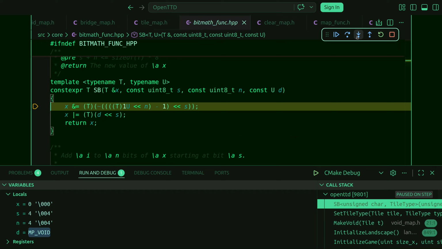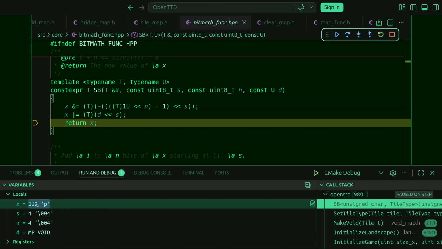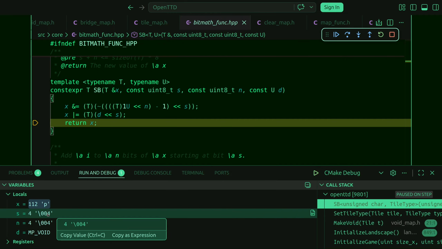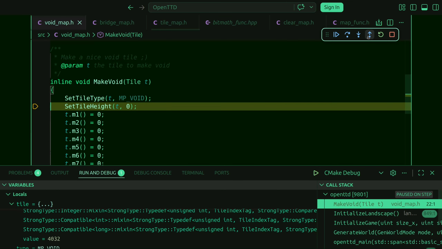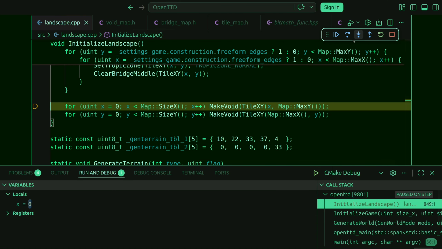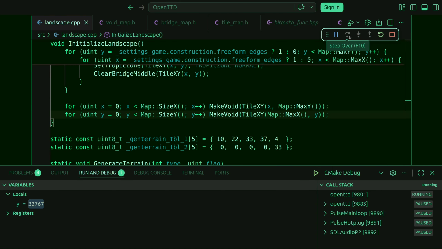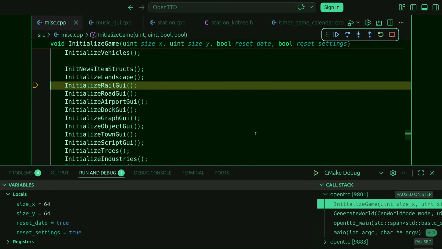Yeah, and this type is then used to just set up. Oh, here it goes. Yeah, so this was shifted, and then we have the correct value set up on X for the MP void type. And here for the tile height, we just get 0, 0, and 0 for everything else. Probably it's just ignored. All right, so that's the landscape.